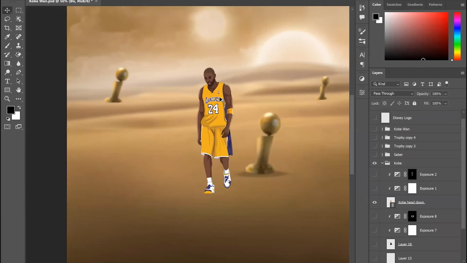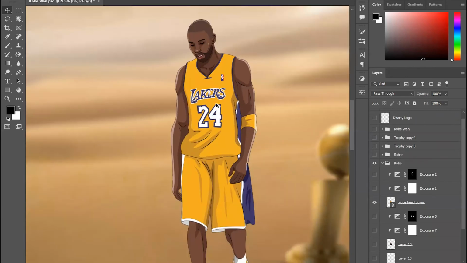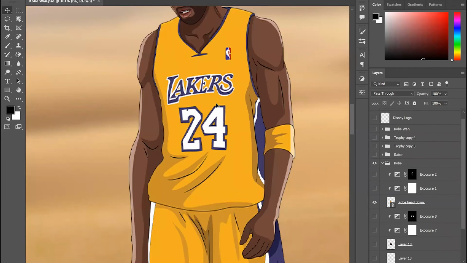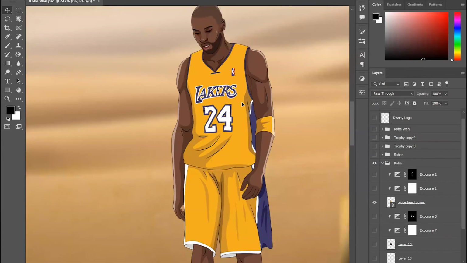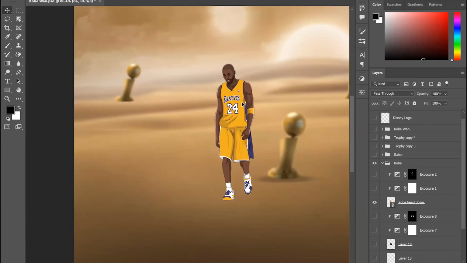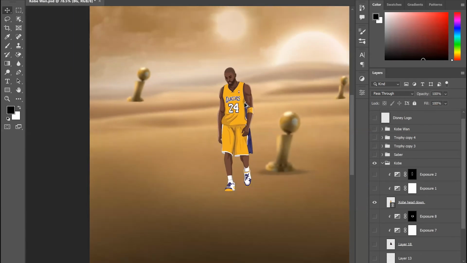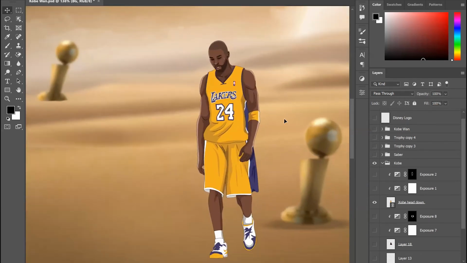Okay, for Kobe, I've just imported this little illustration I did of him. If you want some tutorials, there's more on my page. I'll show you how to draw in Adobe Illustrator, and I have some more in-depth tutorials coming on the way as well. But yeah, here's my picture of Kobe. I like this one. I drew it out. I thought it would look nice on a poster like this.